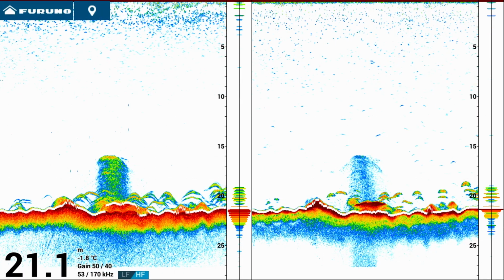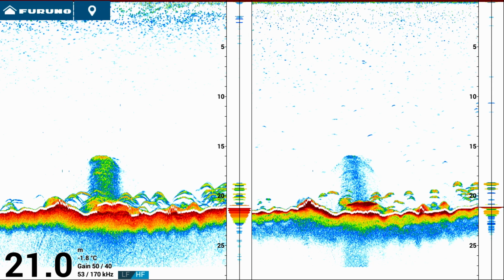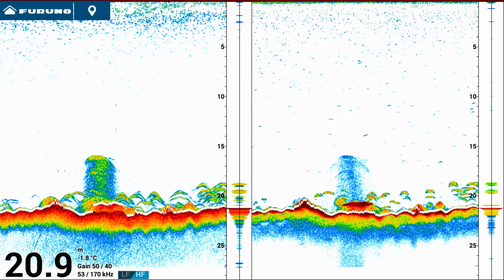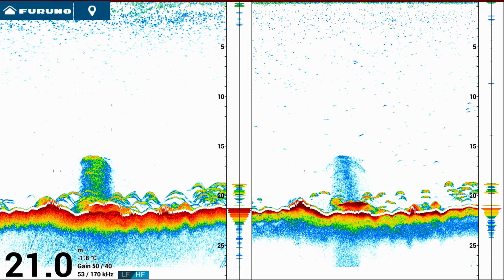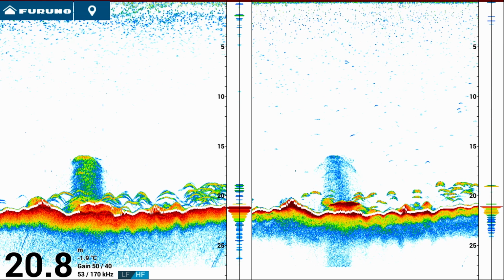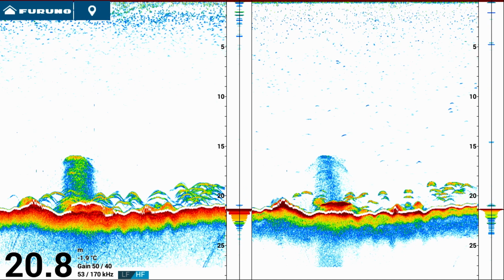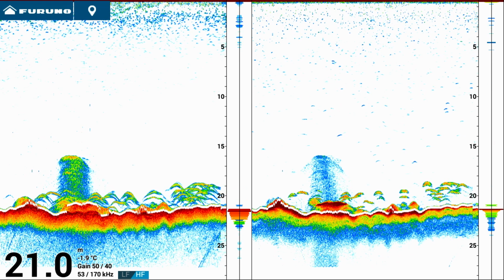But that does bring up another point here that's worth mentioning. The slower you travel, the longer the fish will take to pass through the cone, and the easier it will be for you to spot it on the sounder. There's really no such thing as too slow when it comes to viewing fish on the sounder. Well, practically there is, but I'm trying to make a point here.